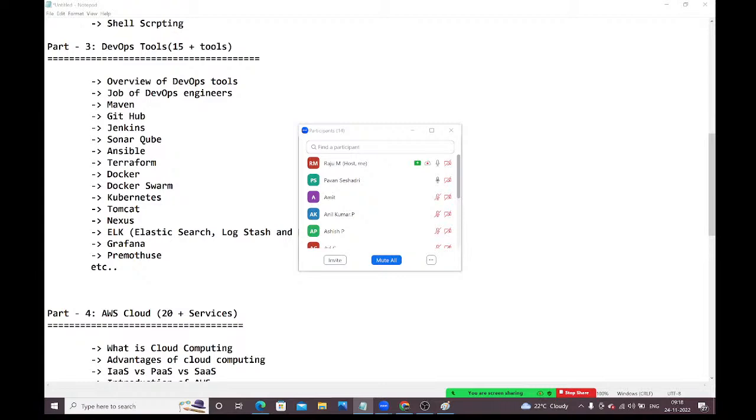Are the same timings available for the offline batch also? No, offline is not available, guys. Only online batch. This is online. I'm not from Hyderabad, guys. This is an online batch.